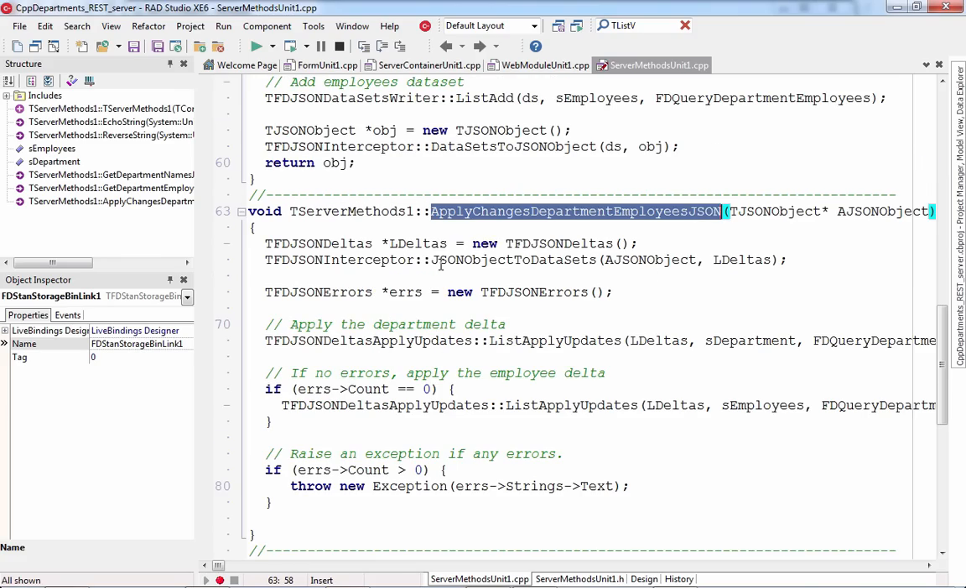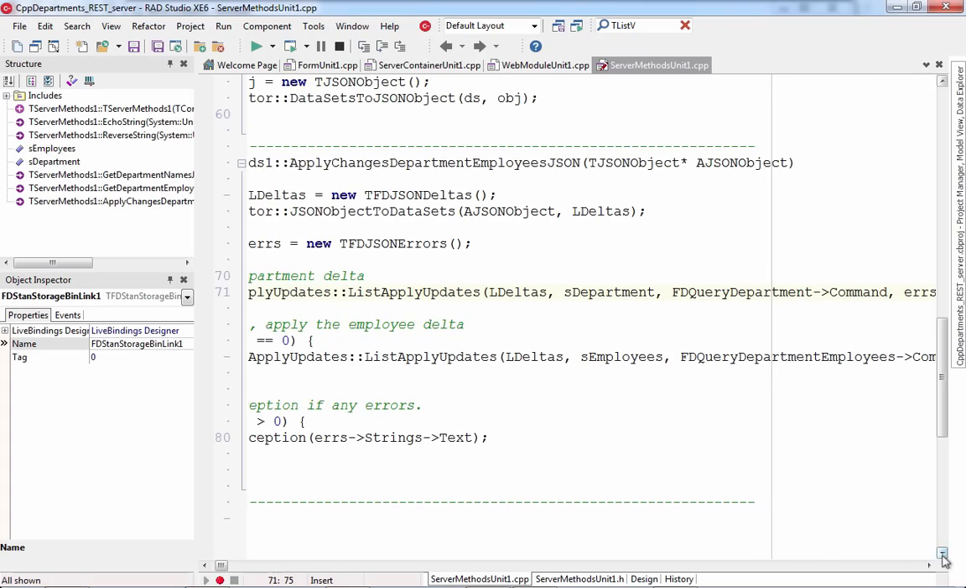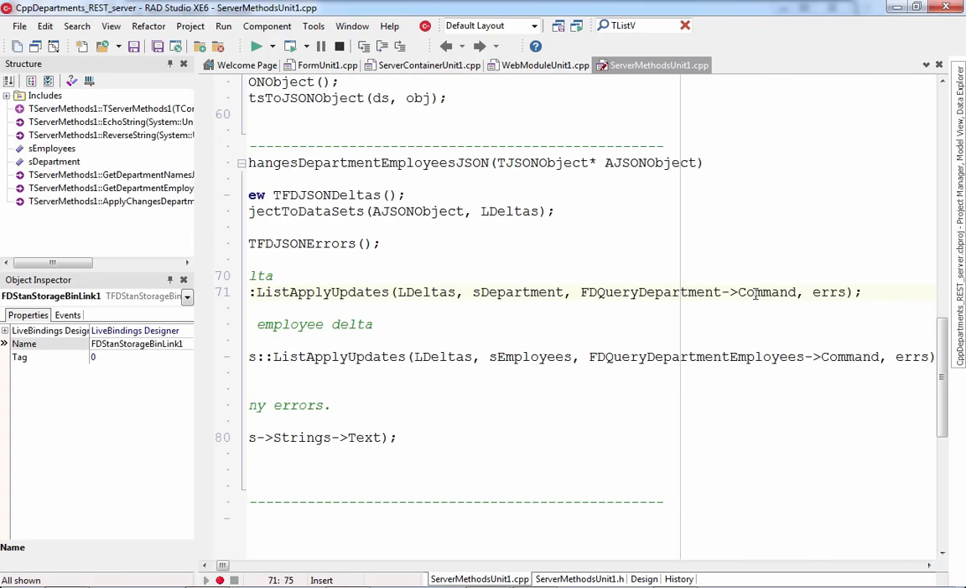This is a method that does not return any value, but it accepts the JSON object with all the delta information. So what we do is construct a new FDJSONDeltas class, and we create the deltas class using the values that were actually sent by the client and encoded as plain JSON. We also need an FDJSONErrors in case there are some errors, and we can apply updates to the underlying query, both the query department and the query department employees. There is a command property that needs to be passed here, and also possible errors.